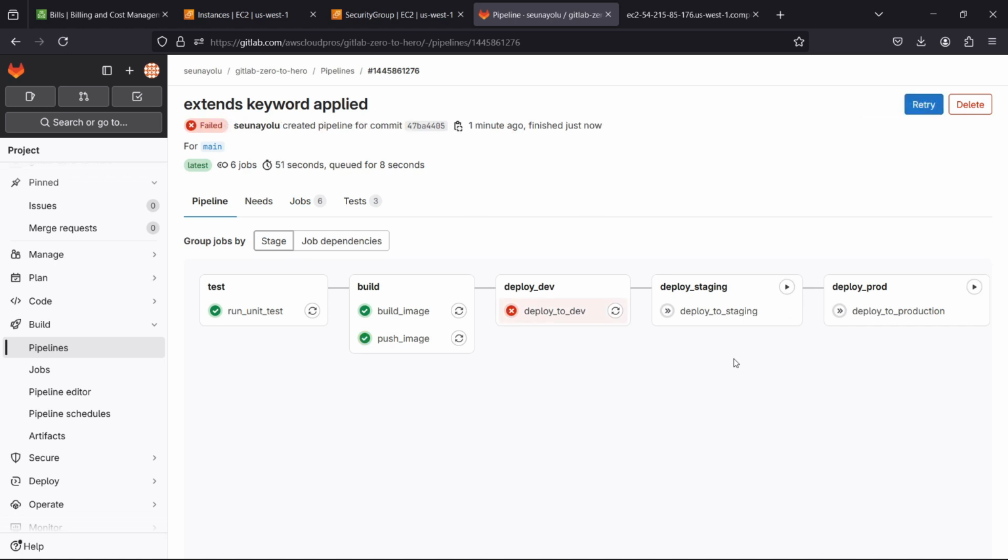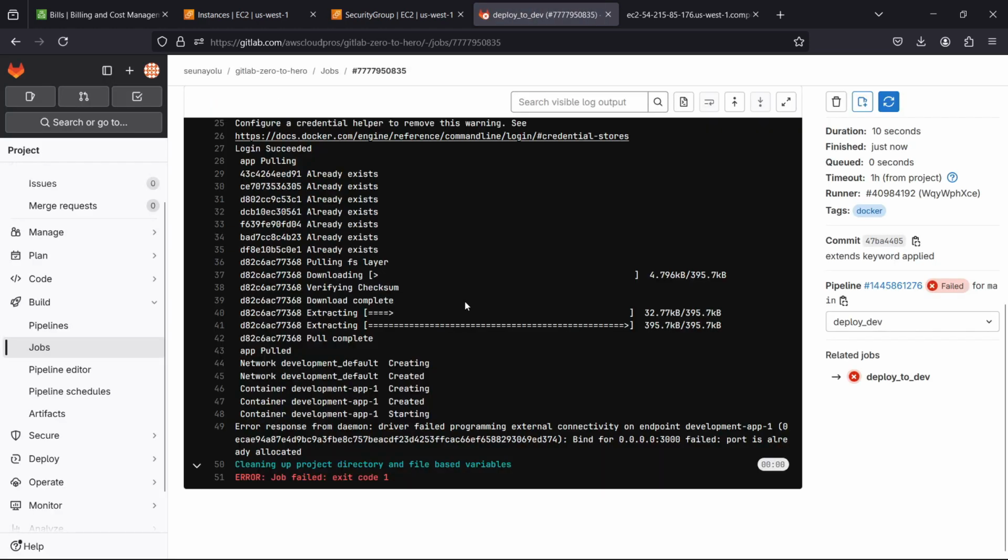All right, so it looks like we have a little challenge here. So let's troubleshoot and let's see what actually happened. Right, so let's click on deploy to dev, and let's see what the problem actually is. Right, so here it says error response from daemon, driver failed programming external connectivity on endpoint app 1, and bind, it says port is already allocated, right? Port is already allocated. So let's see what is the problem with that.